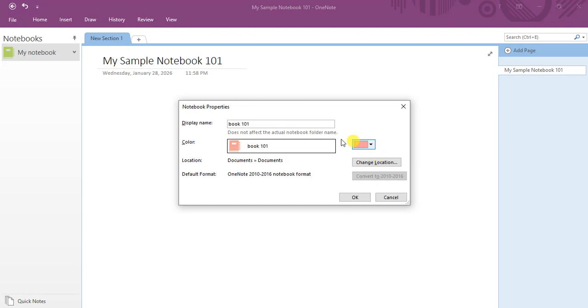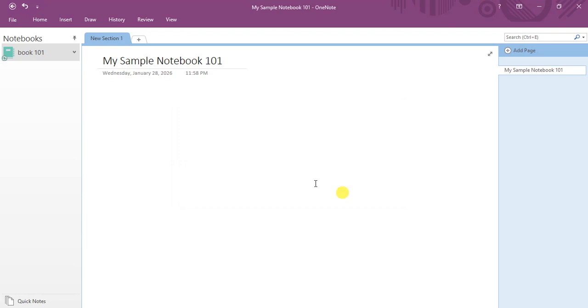When you're happy with the new name, click OK to save the change. You should see the notebook update immediately in your list. If you're syncing to the cloud or sharing the notebook with others, give it a moment for the change to propagate. Collaborators will see the updated display name once their OneNote syncs. If it doesn't refresh right away, switching to another notebook and back usually makes the new name appear.